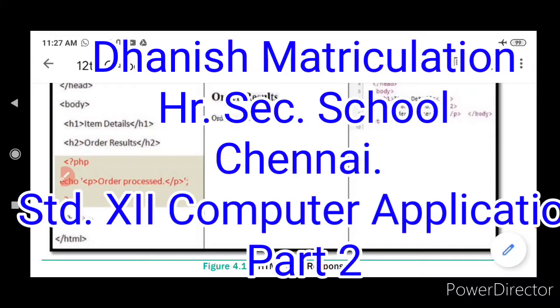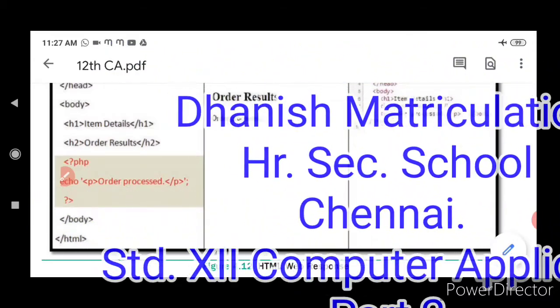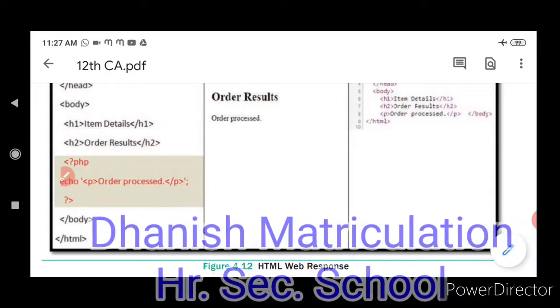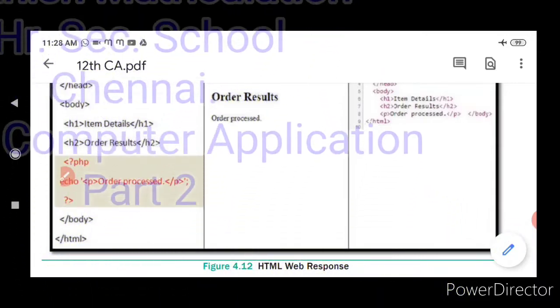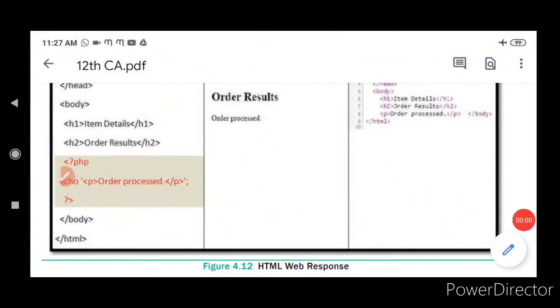In last class, we saw hypertext preprocessor, isn't it? What is it actually? It is a scripting language.